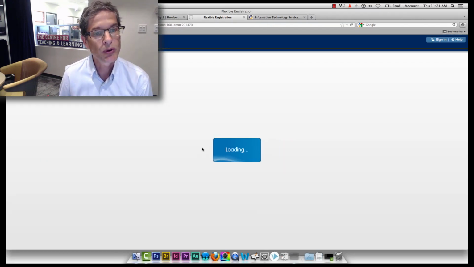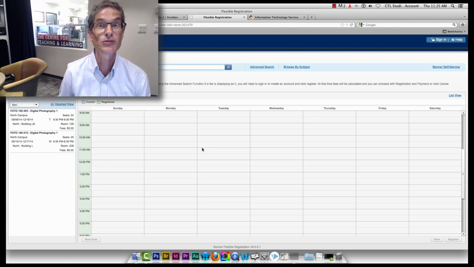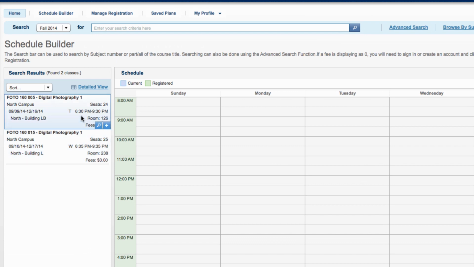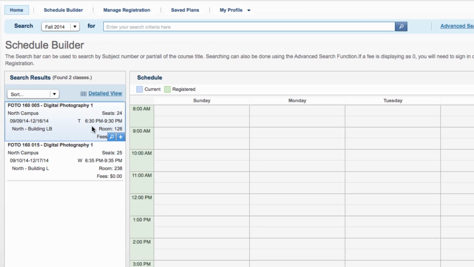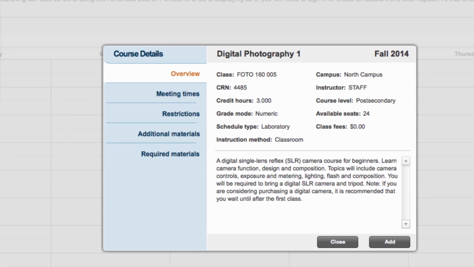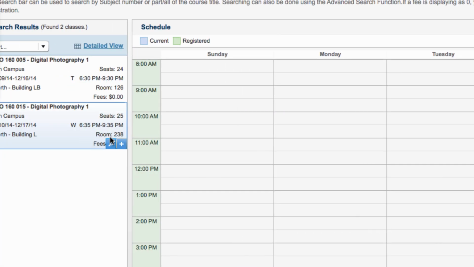A window opens up which is called Flexible Registration, or in short we call it FlexReg. On the left-hand side in this column, we can see we have two offerings of the course. So there are two sections, so to speak, on two different evenings. As you hover over one of the sections, you'll see a little magnifying glass and a plus sign. The magnifying glass, if you click on it, will give you more details about the course and a little course description. It's nice. I'll close that.